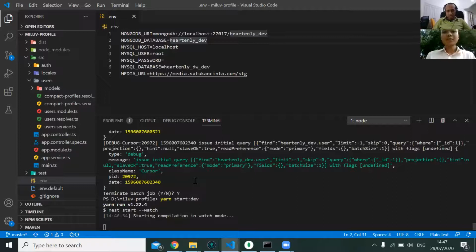So have you run yarn, just yarn, to update the dependencies? Yes, I have run it. I have installed all the dependencies.